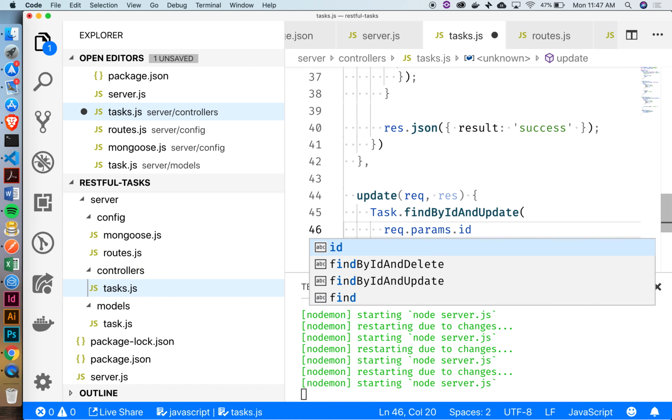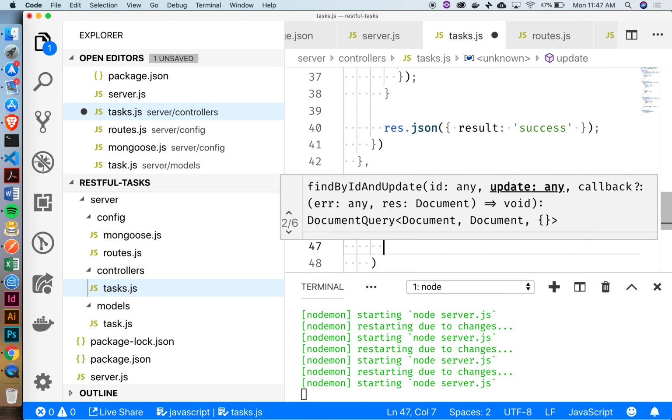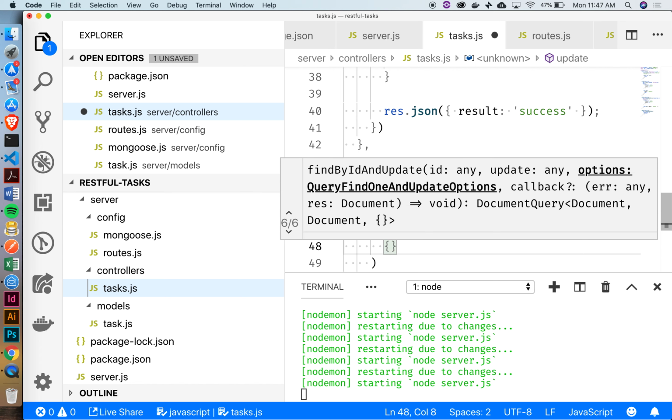rec.params.id. Very good. And then the second thing we want to do is what the actual update object is. And where are we getting that from? Where's the updated task coming from? Rec.body, right? Okay. Rec.body.